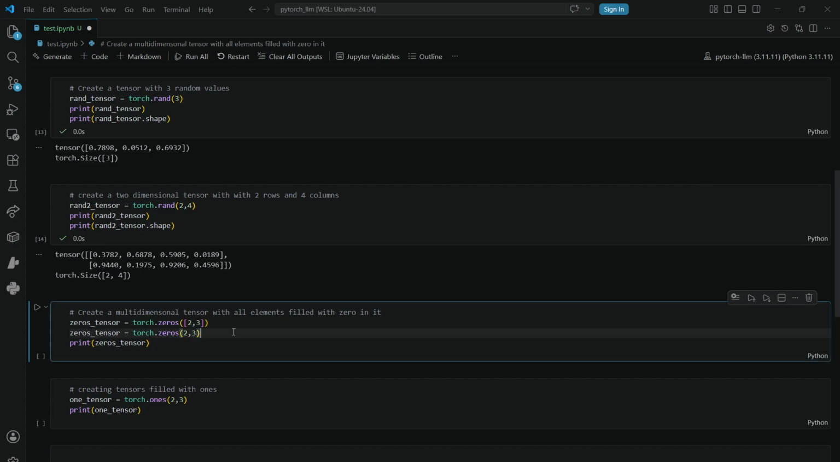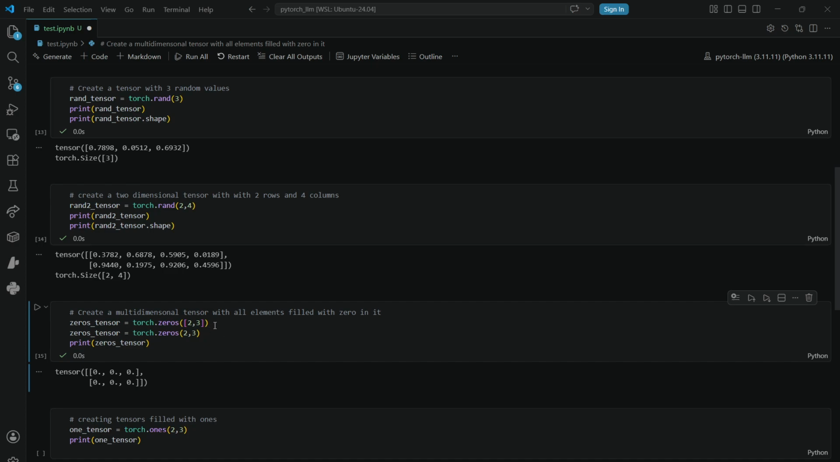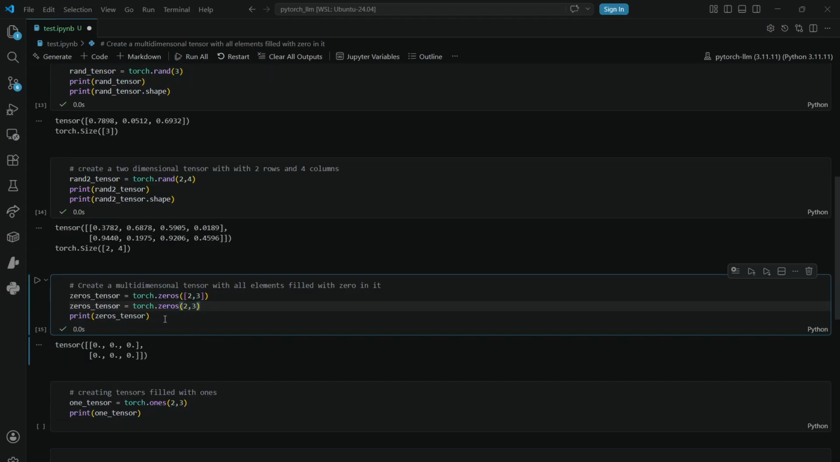Okay, there are some cases when you want all your tensor values to be 0 or all your tensor values to be 1. That is also very easy in PyTorch. You can just say torch.zeros and then the dimension that you want. Okay, so either you can say it like this, provide a list of dimensions, or you can say it like this, just provide 2 and 3 as arguments. Okay, in both the cases you will get 0 tensors like this.